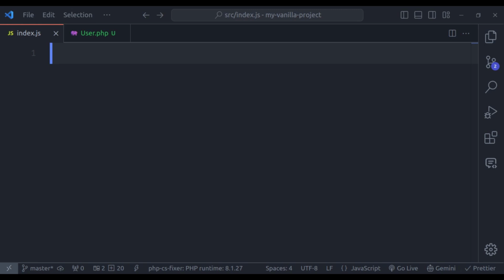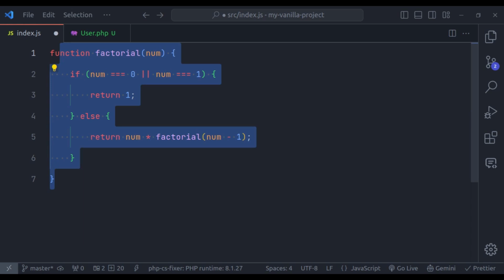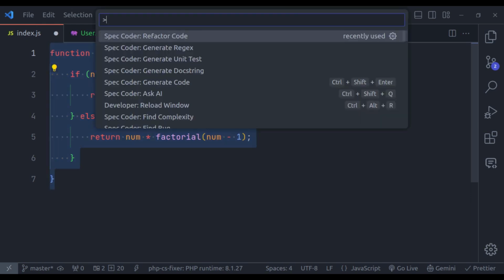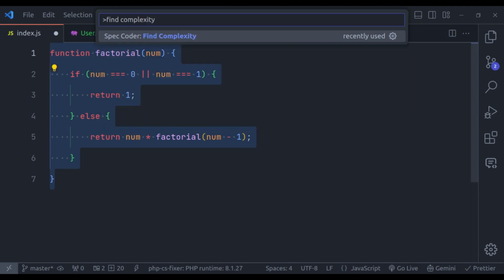So let's say you are working on a project and want to make sure your code isn't too hard to understand. Instead of looking at every line yourself, you can ask Spec Coder's find complexity feature for help. So for that, let's take a look at this example code of finding the factorial of a number. At first glance, this function seems fine. However, Spec Coder's find complexity feature can analyze it further. Let's see. So select this code, and from the command palette, Ctrl Shift P, search for find complexity, this one, and run this command.